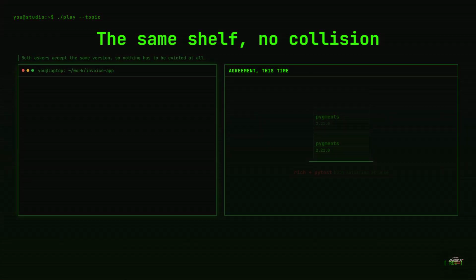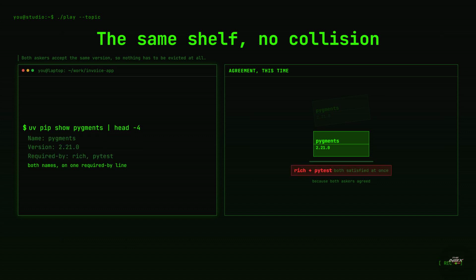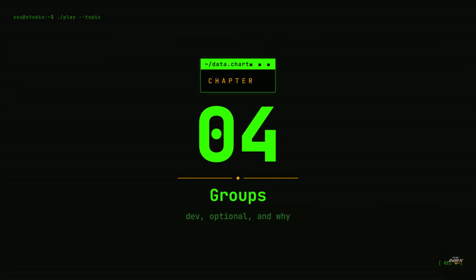Which is exactly the collision from Chapter 0, except this time the collision worked out. Both packages happen to accept the same version, so a single copy satisfied both askers. When 2 packages don't agree, uv refuses rather than overwriting, and that refusal deserves a chapter of its own, coming shortly. Last piece. Not every dependency is the same kind of dependency.